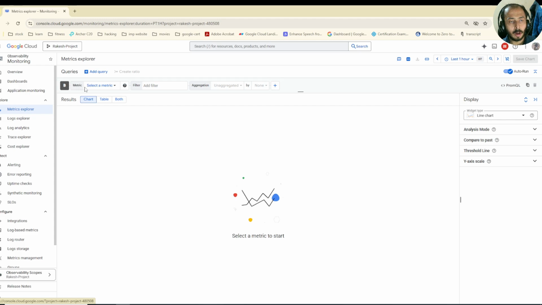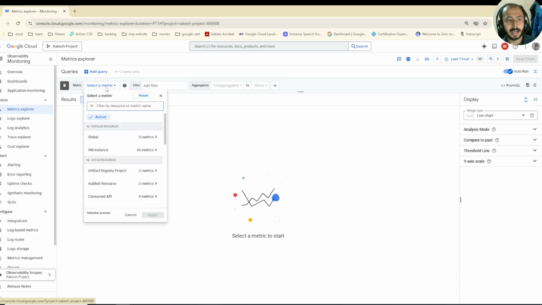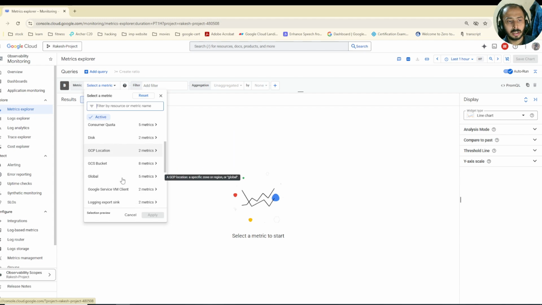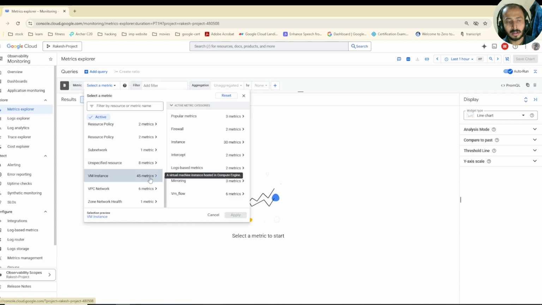And here you have options where you can select the metric, and select which particular resource you want to see the details for. As you can see in popular resources, there are a couple of options, and under active resources, you can see all the resource types available, and based on that, I think you have to click this. Once you click on this, you can see there are different categories of metrics available. Based on that, you can view the details.